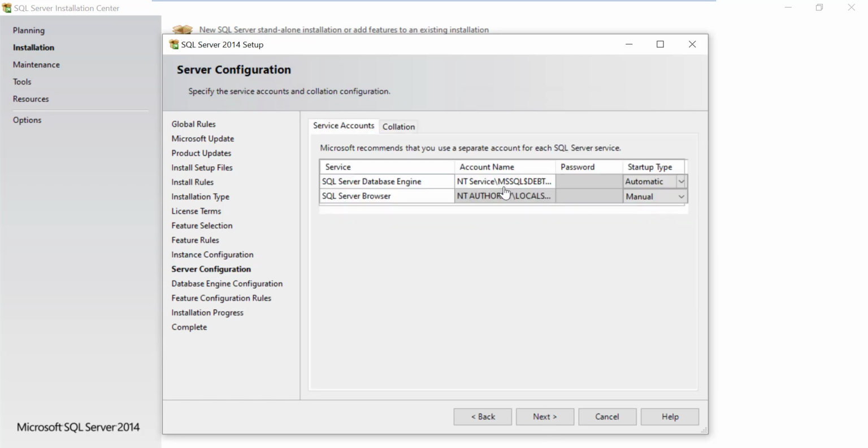On this window, ensure that the SQL Server browser is set to automatic for the startup type. The SQL instance will not be visible to other computers in the network when the SQL Server browser service is disabled or not running. Click on Next.